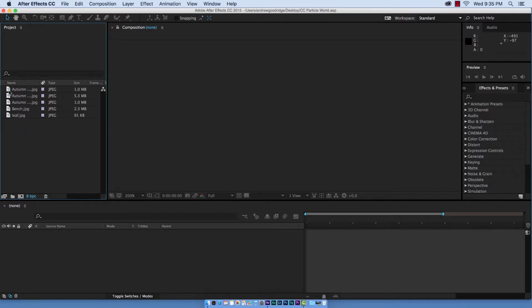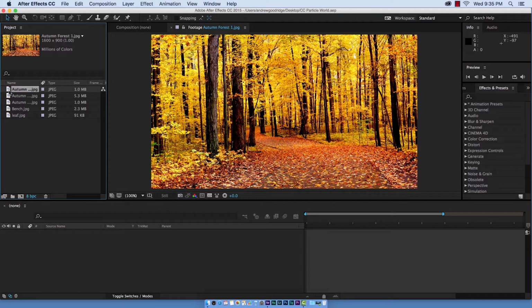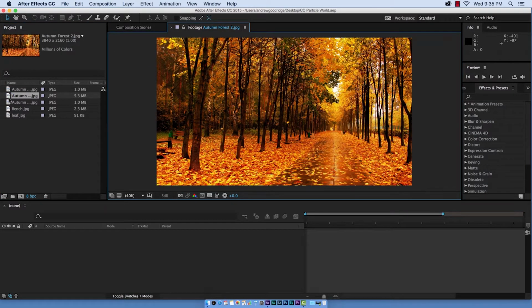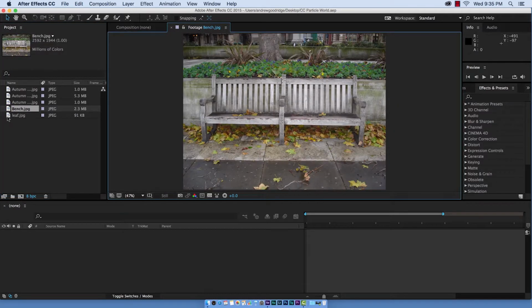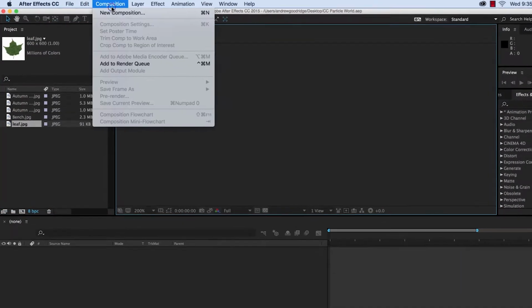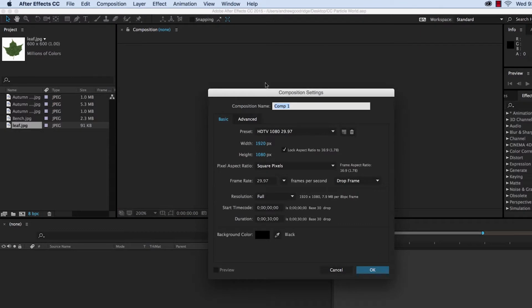Once inside After Effects, import the project folder. I've included a leaf with a white background, as well as a few autumn scenes to choose from. To get started, go to Composition, New Composition, or hit Command-N on your keyboard. Title your project, and set the resolution to 1920 by 1080 pixels. For this project, 10 seconds is just fine.